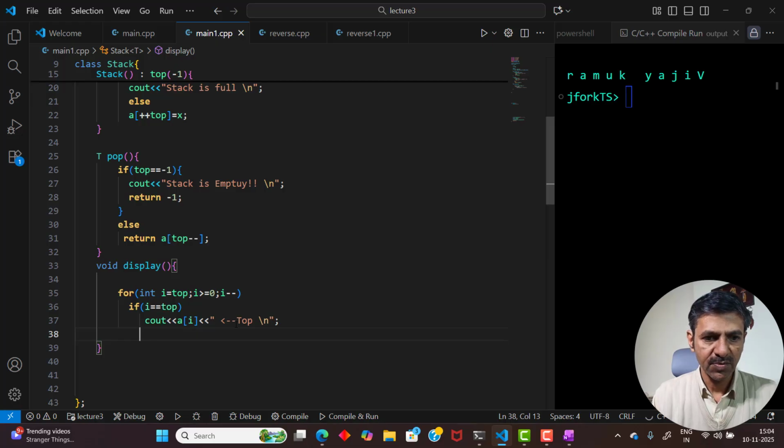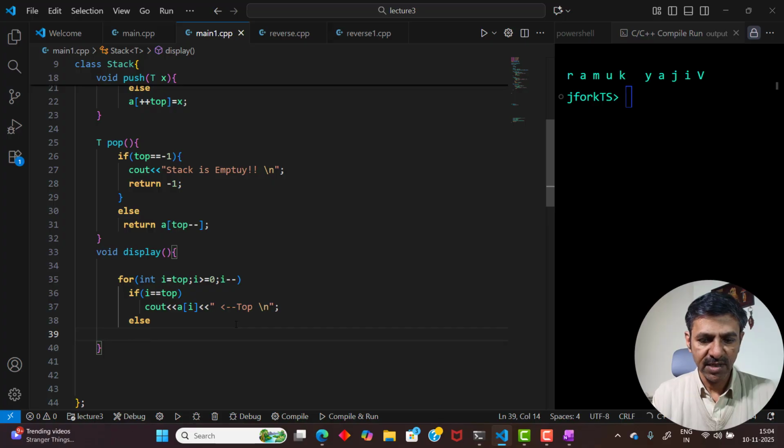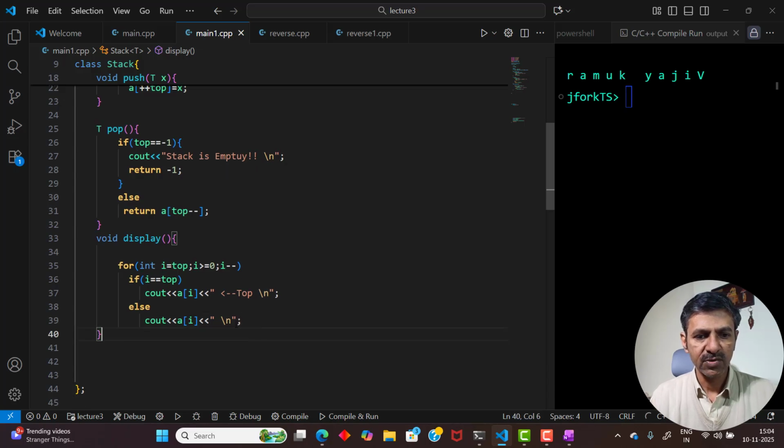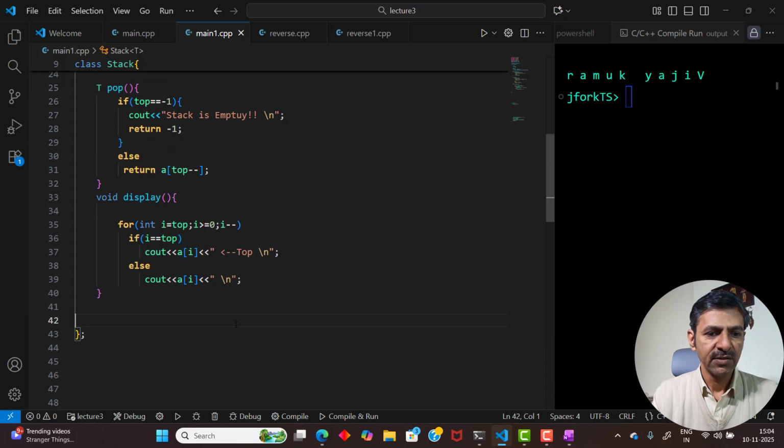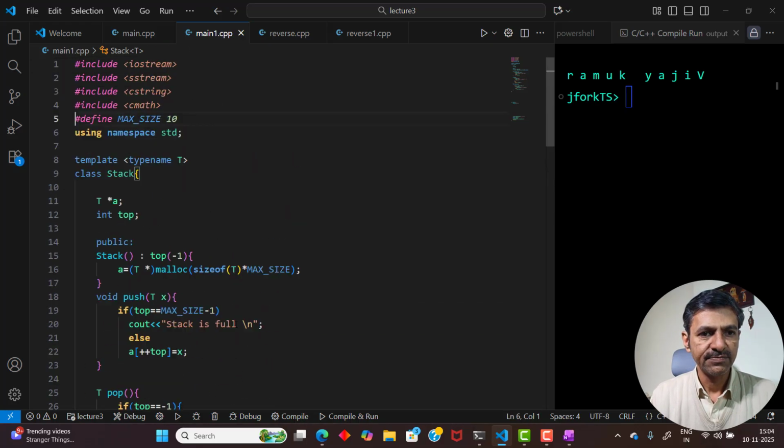and in the else part you're going to display just like that, cout A[i], the space, or just slash n will do, because we want to display all the elements vertically. So this is the generic implementation of stack.